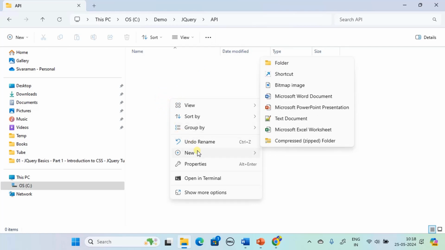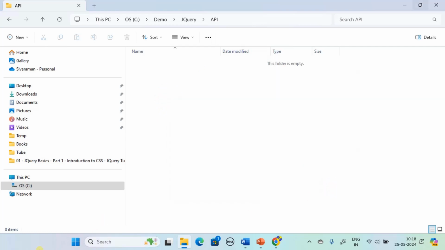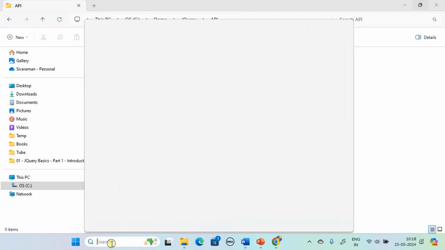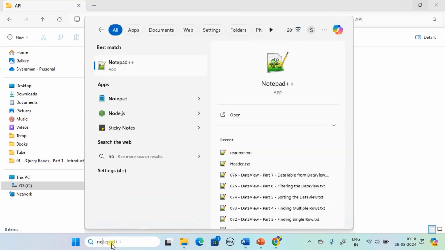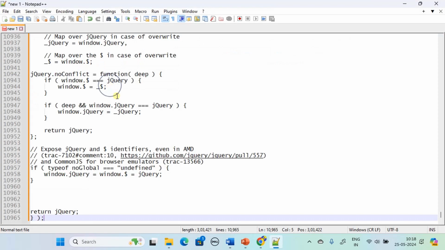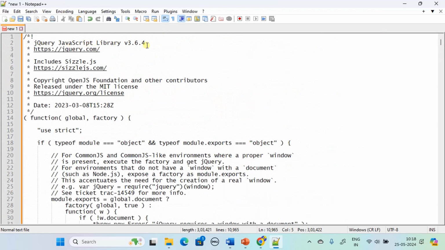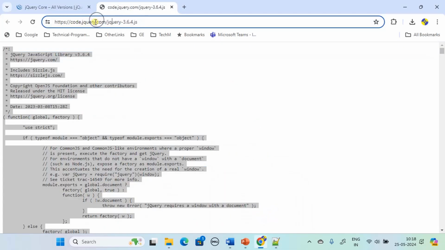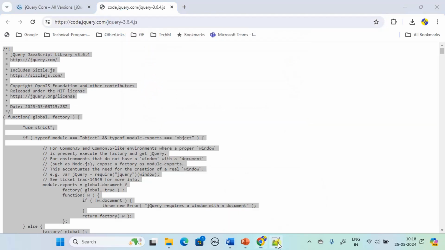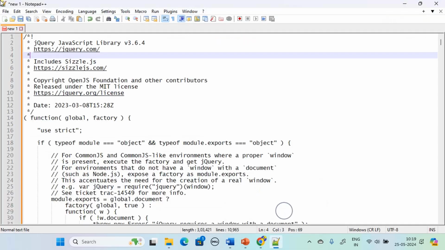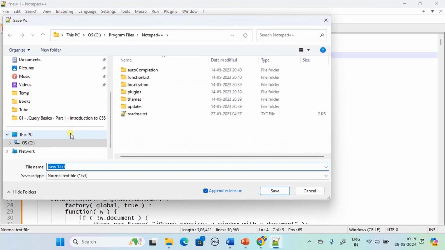Right click, choose new text document, or so we copied that to the clipboard, right? Now we will open Notepad++ and paste the content. Towards the top you can see jQuery library version 3.6.4. You can also take the JavaScript name from your web browser address itself. Just copy this, and going back to Notepad, click on save.